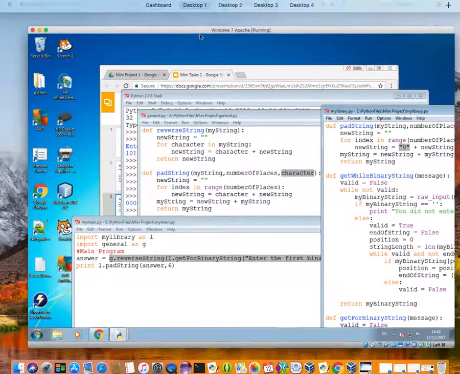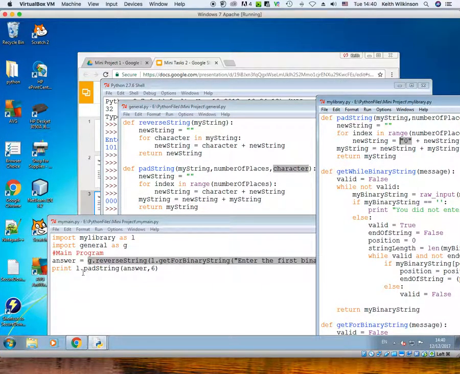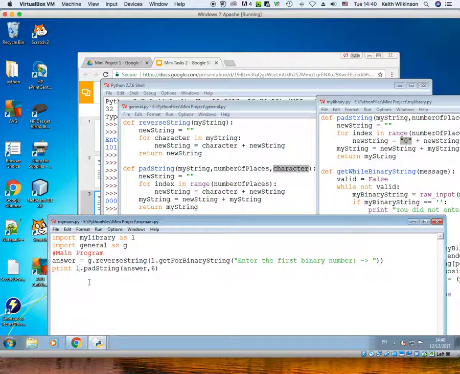So I'm going to stick with this one, and the change that I will need to do is just in my main program to use the one from the general library. I just change that to g.padstring answer 6 and then send in the character that I want to use, and that's it. That's as much change as I need to do.